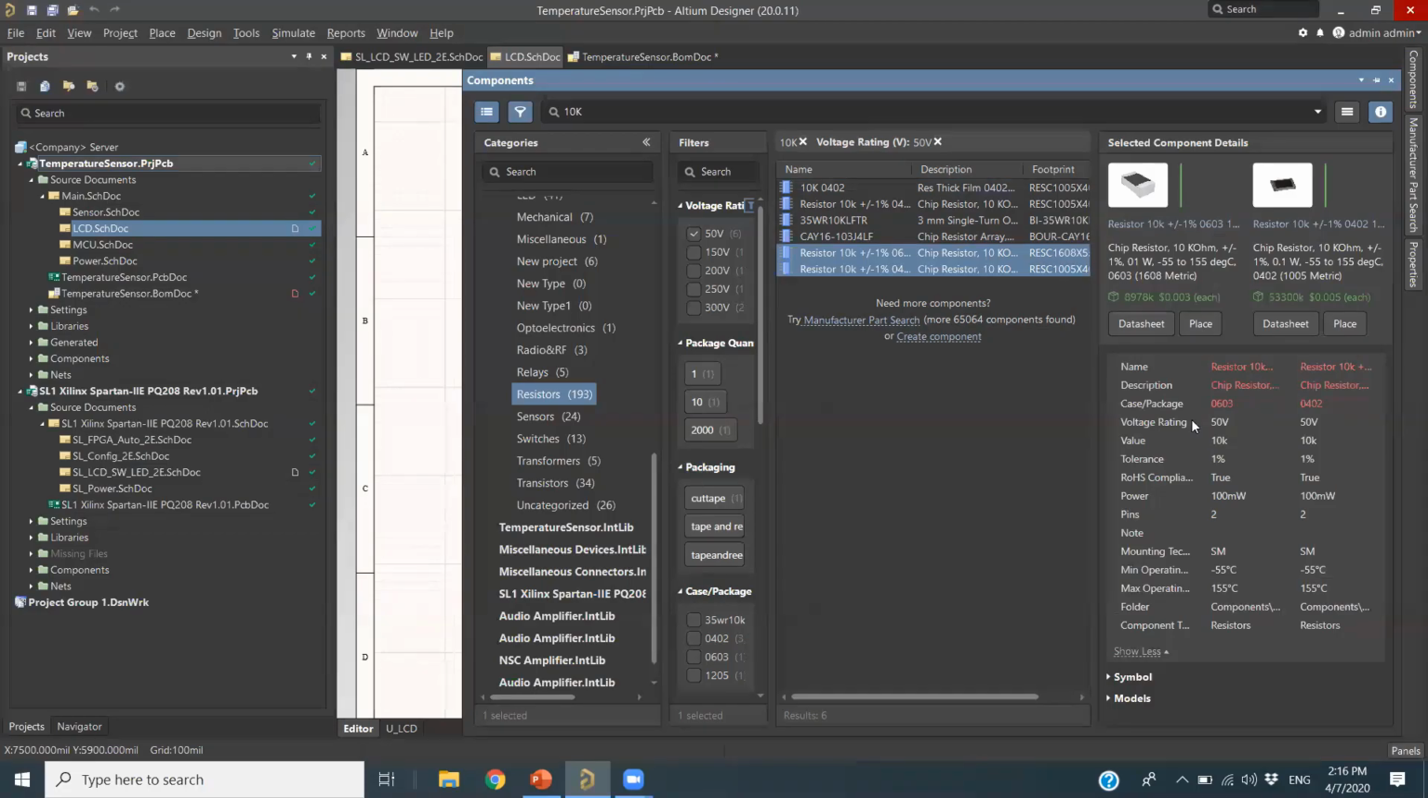Then coming down, you can see the difference in their name. The red color is the difference. The name is different, the description is different, and the case package is different. Whereas when you come down, the voltage rating value, all of them are similar for both the components.